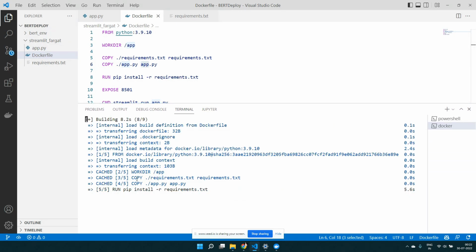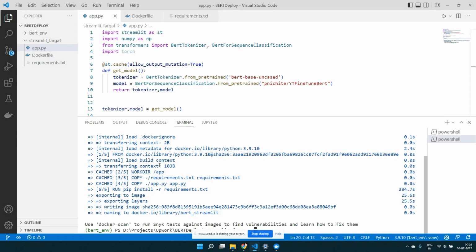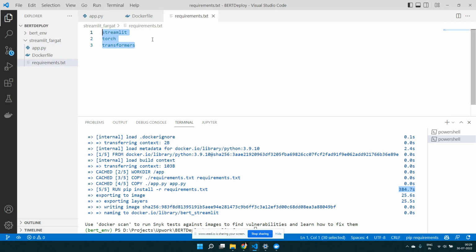You can see the steps it has done, like it copied into the app, then it copied requirements.txt. Now it started running pip install requirements.txt. Now this might take some time because we want to install 3 dependencies. So I will pause the video and resume it once this particular Docker image is completed. The Docker image has successfully completed these steps, and you can see the requirements installation took around 400 seconds to get everything we needed.